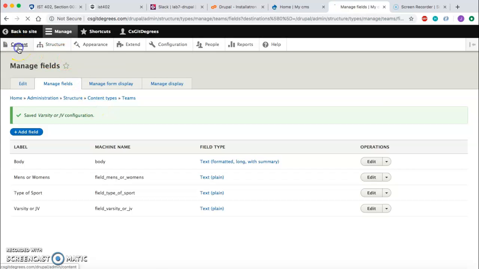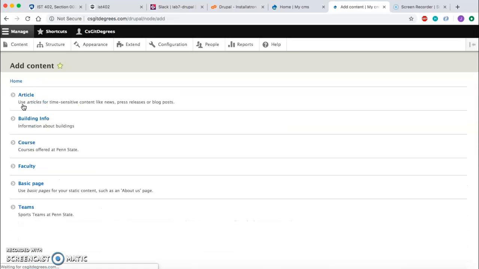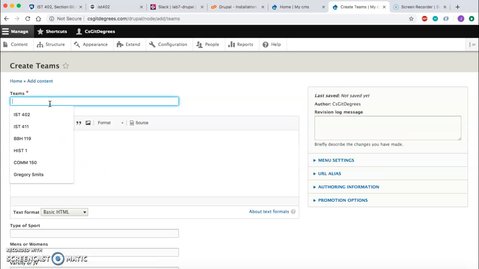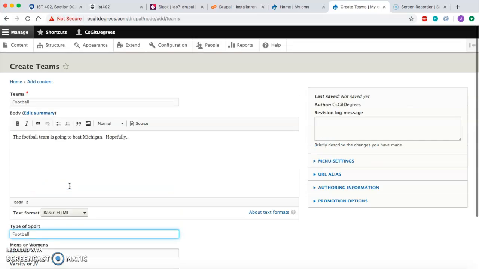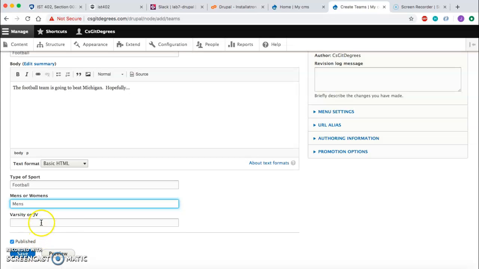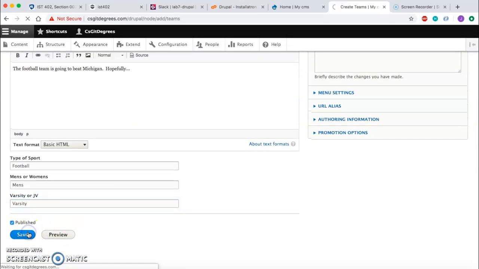So we're going to go over here to content because we just created the content type. And we are going to click add content. We're going to go to teams. For teams, we're going to say football. The football team is going to beat Michigan, hopefully. Type of sport, football. Men's or women's, men's, varsity. Save it.